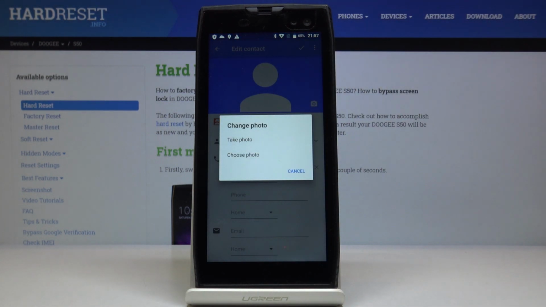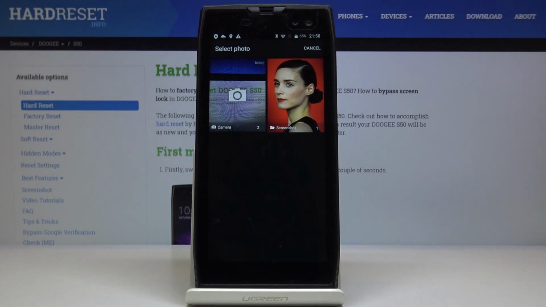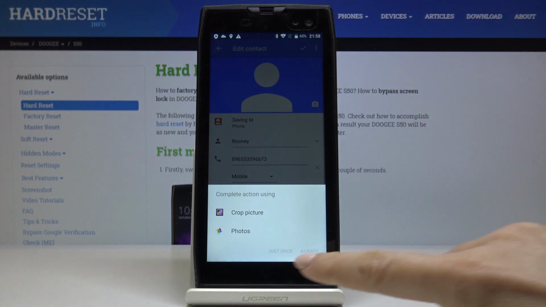And now you can either take a photo if someone is sitting right in front of you, or you can choose something from your gallery. So let me pick choose photo, and you can pick Gallery or Google Gallery. In my case it's the normal one, and then select the picture that you would like to cover this screen with, this contact with.